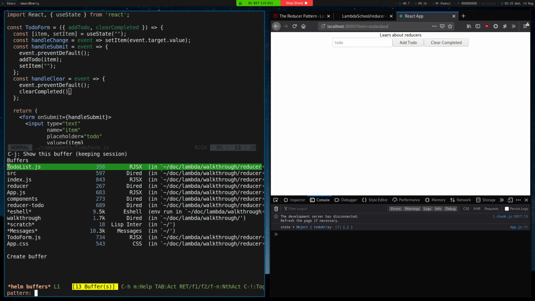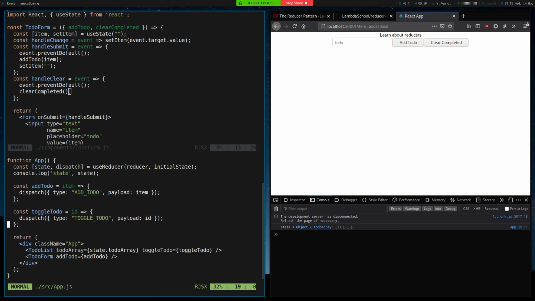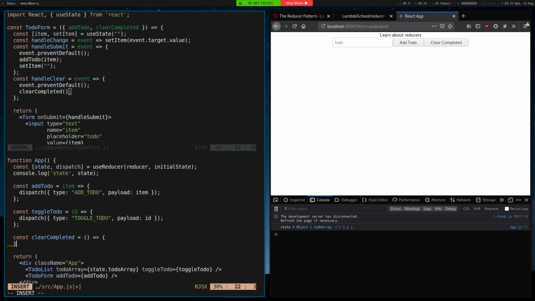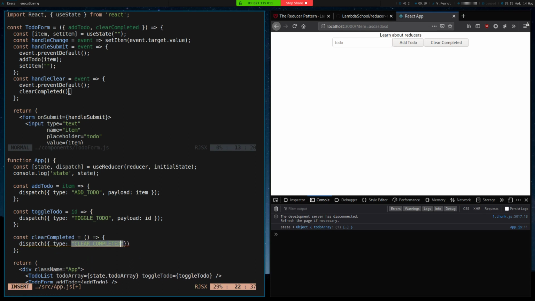Nope. In app.js, I'm going to write another function called clearCompleted. It's going to take no arguments, and it's going to dispatch an event with a type clearCompleted and no payload. We don't need to send along any additional information. All the information this event needs is already in state, so we don't have to give it a payload. Payloads are strictly optional.